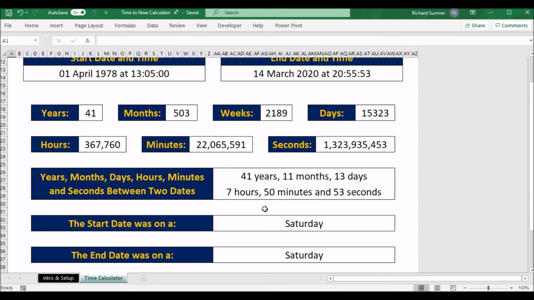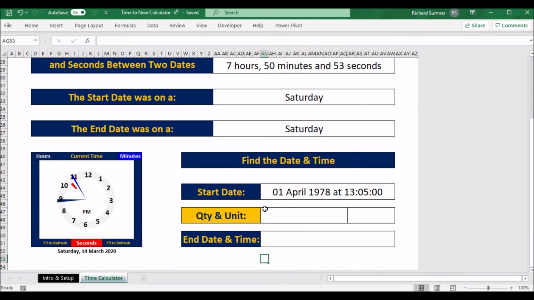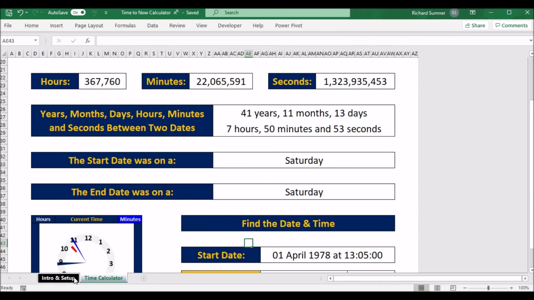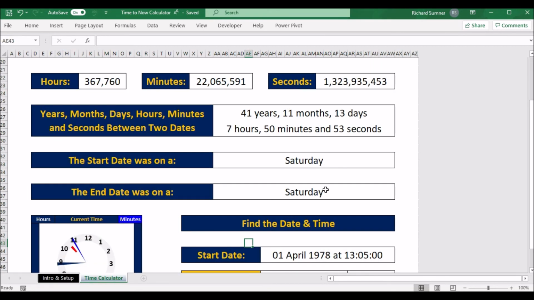It stops obviously when you're not entering anything. If you press F9, it'll update. It'll tell you what the start date was, Saturday, what the end date was, Saturday, and at the bottom here, you can see a clock of what time it actually is at the moment. Before we go further, if you come back to intro and setup and you put a date and time in there, it won't use now's time. It'll use the time and date that you put in as an end time and give you all the figures.